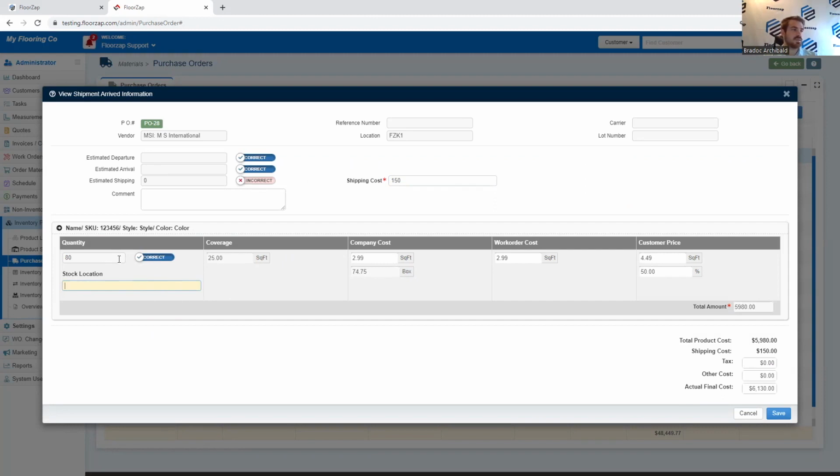Okay. Then we have here 80, 80. So this is the reason why we give you a chance to correct the quantity: sometimes boxes will come in damaged, or they don't ship enough, or they accidentally ship too much. So that way you can correct. The coverage is automatically set up from the product, and the company cost here, again, should match the invoice in its entirety. So it should match directly what it says. So in this case, you know, we can say it does $298.